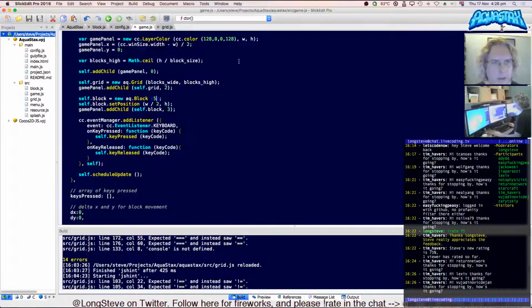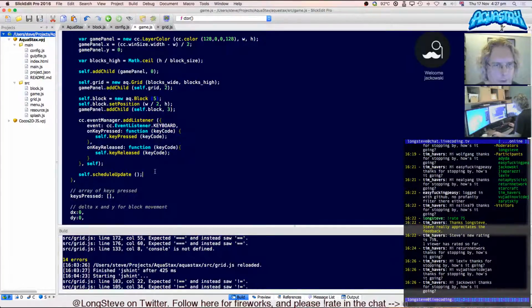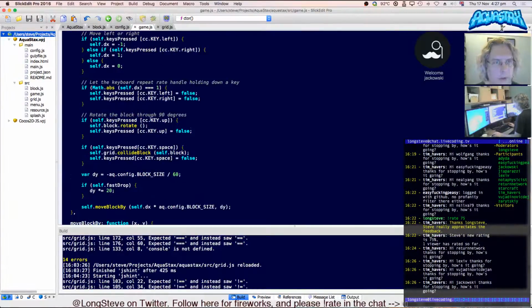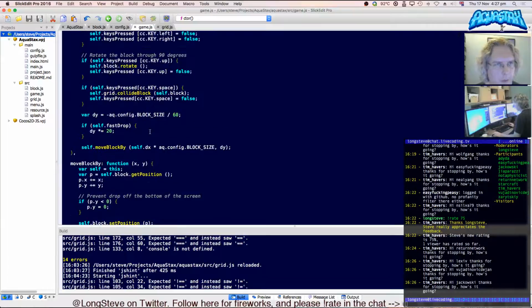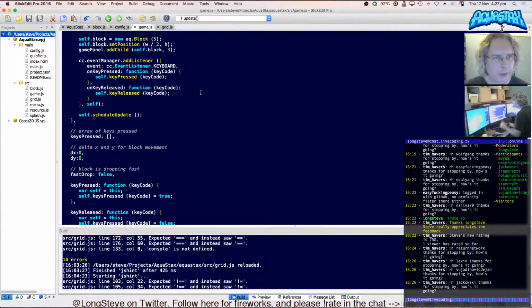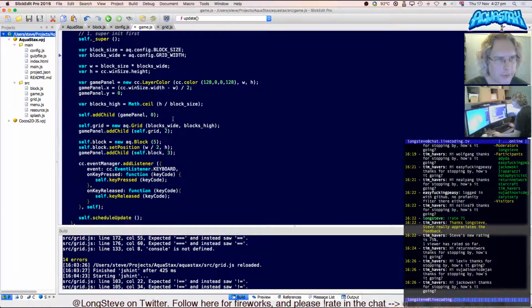Now, one more thing I want to do. When collide block is called, we want to remove the current block from dropping and add a new one. So when we add a new block, basically we just create a new one up here, don't we? New block, position it to the top middle of the screen, and then down it goes.